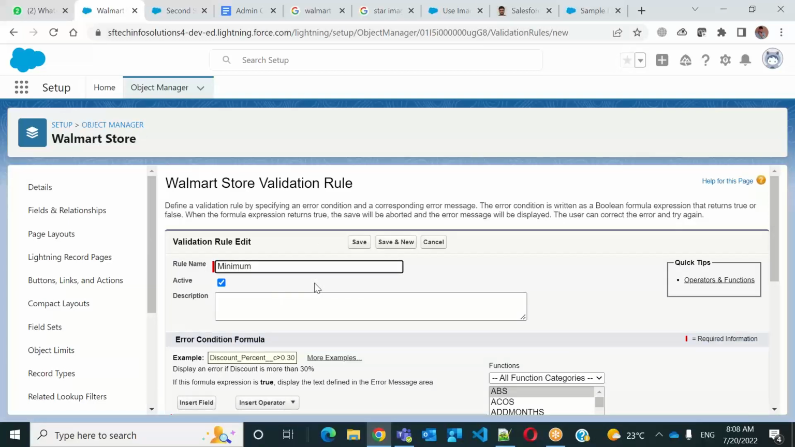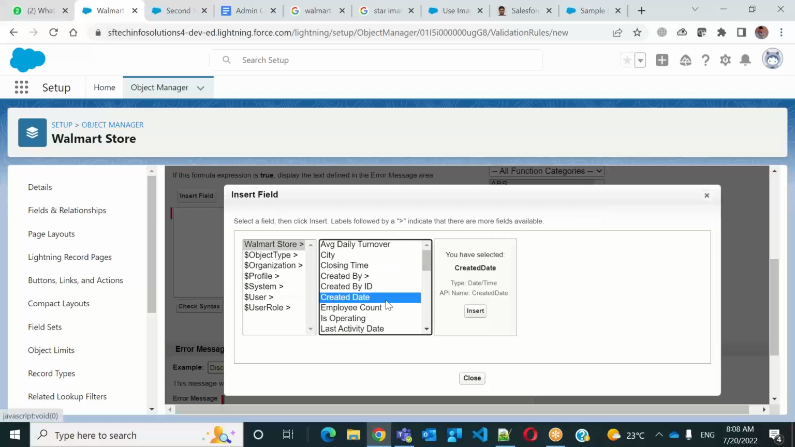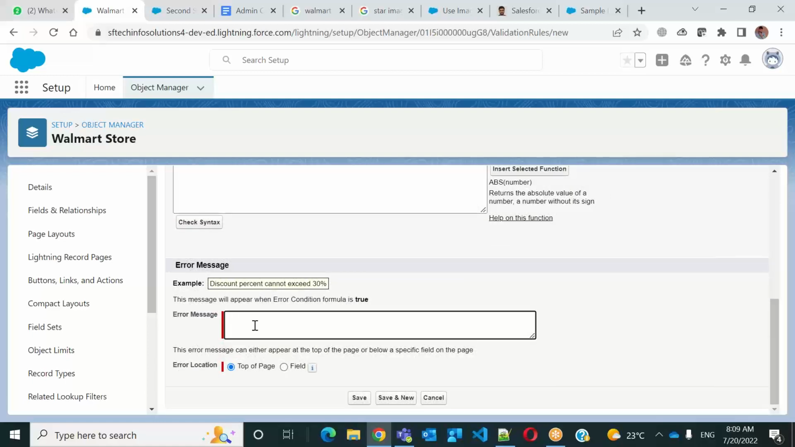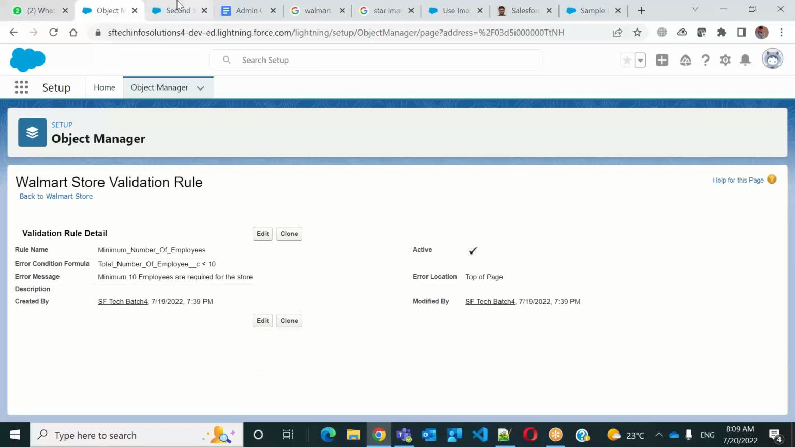మినిమం నెంబర్ ఆఫ్ ఎంప్లాయీస్. ఓకే, ఒకవేళ టోటల్ నెంబర్ ఆఫ్ ఎంప్లాయీస్ ఏదైనా ఫీల్డ్ టోటల్ నెంబర్ ఆఫ్ ఎంప్లాయీస్ కనుక లెస్ దాన్ 10 ఉంటే ఫైర్ అవ్వాలి. ఏంటి టాప్ ఆఫ్ ద పేజ్, మినిమం 10 employees are required for the store. ఇక్కడ టాప్ ఆఫ్ ది పేజ్ అని పెట్టాను మెసేజ్.